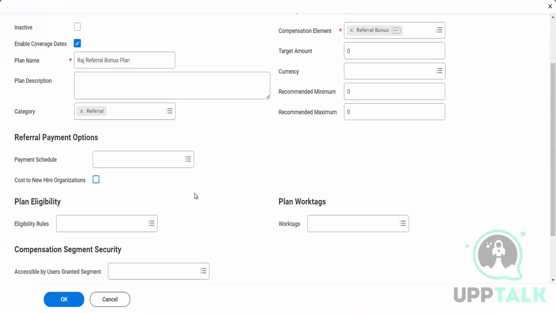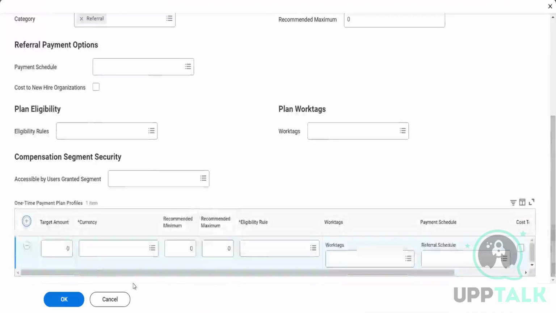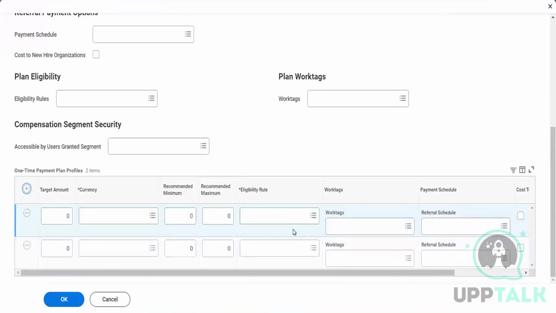Talking about the eligibility rule here, if this is specific to only one country or one specific place and I do not have multiple criteria, then I will mention the eligibility rule over here. If that is not the scenario, then I will add on here and mention as many as I need. I'll mention the target amount depending upon the currency, and if there is any recommended minimum or recommended maximum, like what is the range that we want to put in. Apart from that, here we will mention the separate eligibility rules that I have.